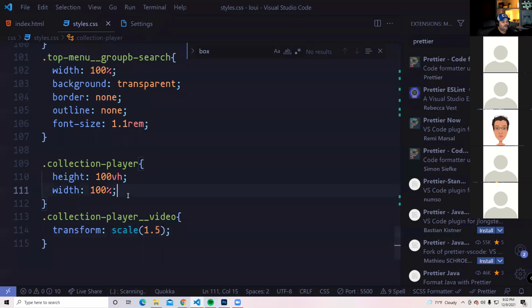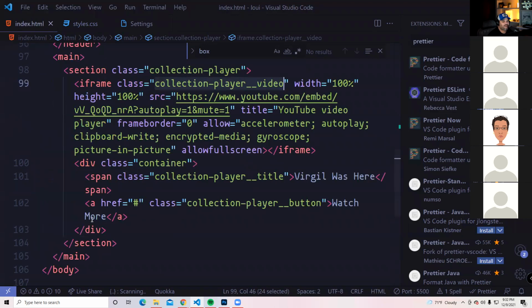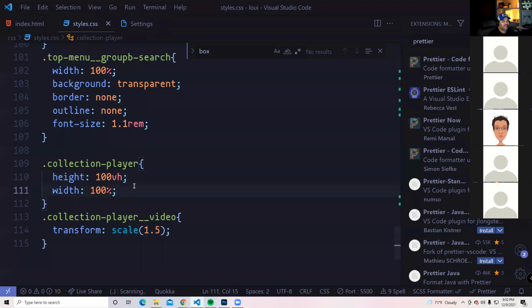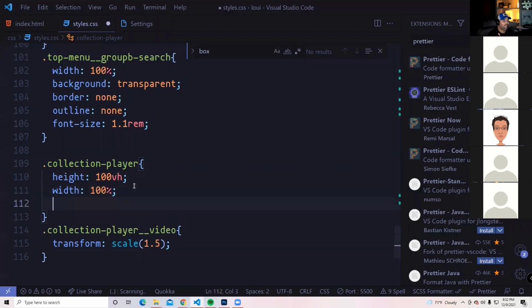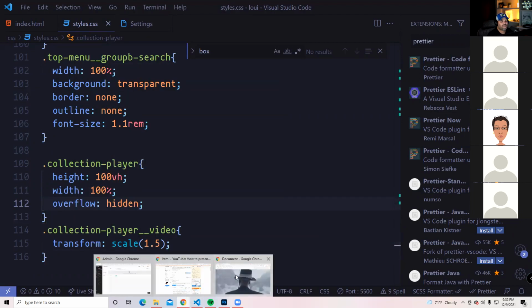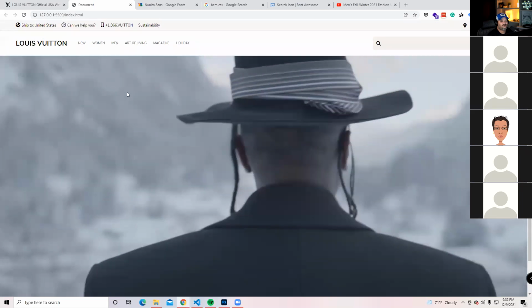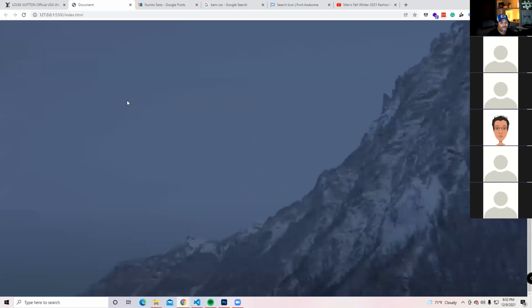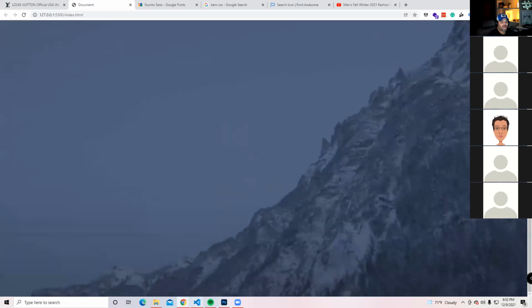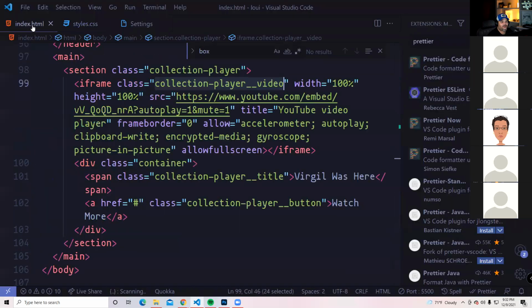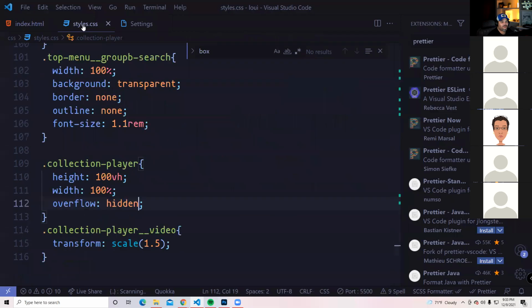But it's taking the whole screen. So we have to make sure this collection player, which is the section itself, doesn't get bigger than it needs to. Elements inside can get bigger, but we should hide everything that's outside of it. So in here we're gonna say overflow hidden. Save that, and there we go. Looking nice, right? We've got the video playing in the background. Now we gotta go in and work on the container.